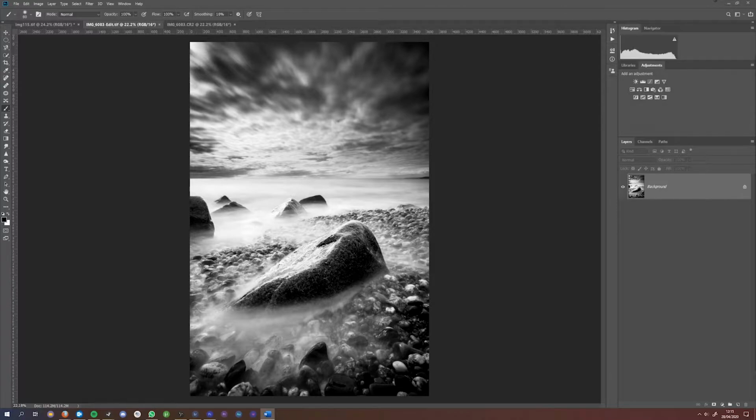So in this video we're going to be using layers and layer masks in Photoshop. If you aren't confident using these, then please see my previous videos covering these tutorials.